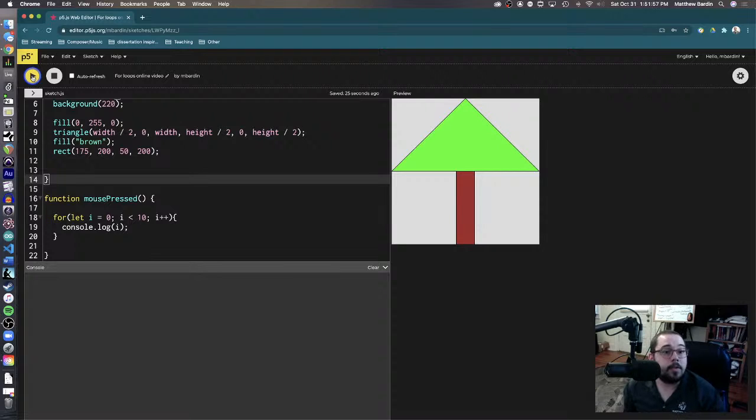All right, so I've shown off that we've essentially run this. Now every time I click the mouse, we get the numbers 0 through 9 put in the console just like that. Each one of those numbers, again, is a separate iteration of our for loop. And we just have that going on right there.